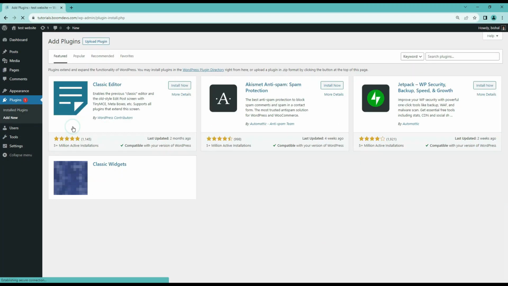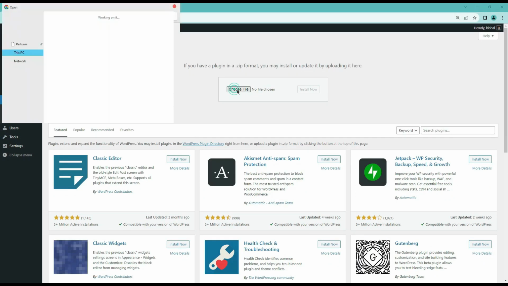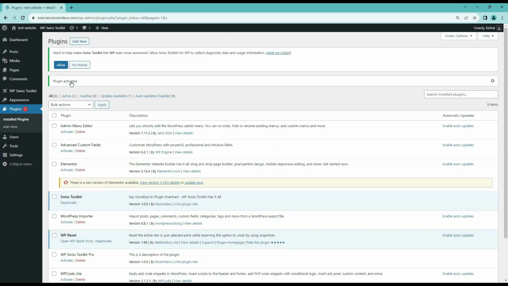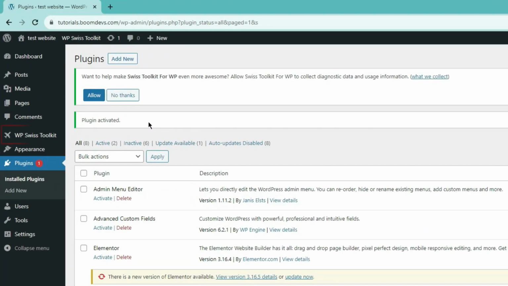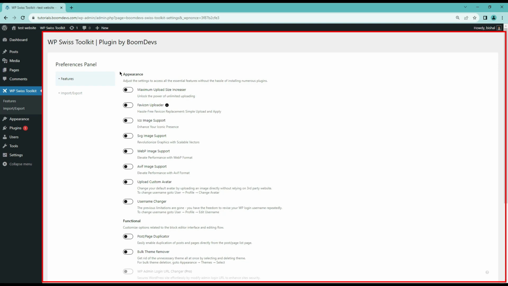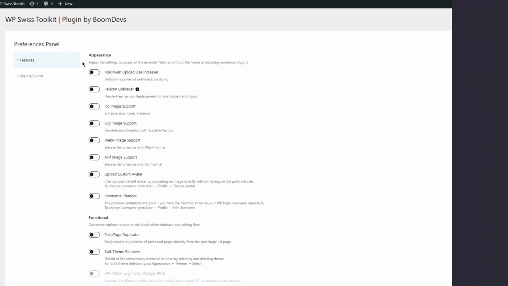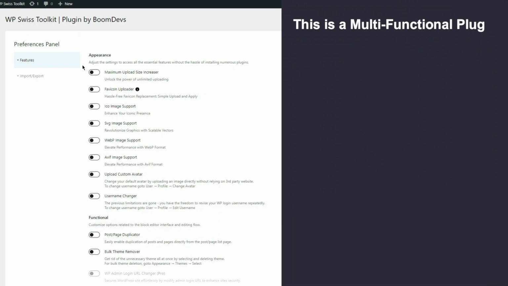Once the download is complete, install and activate the plugin. Now find your WP Swiss Toolkit option. Hover your mouse here. Click on the Features option. It will take you to this page. Here you will see numerous options. Don't worry, this is a multifunctional plugin.